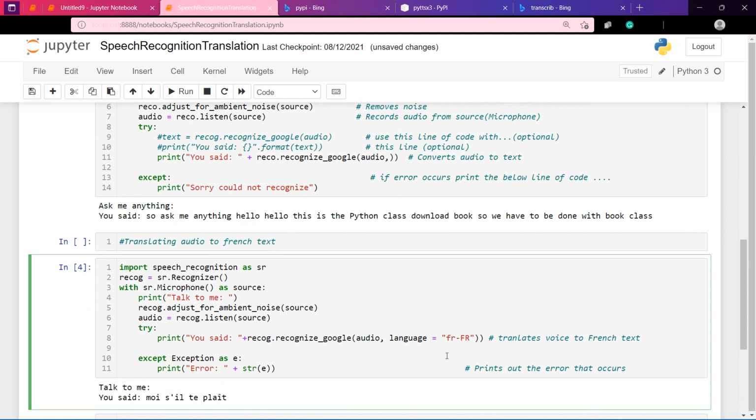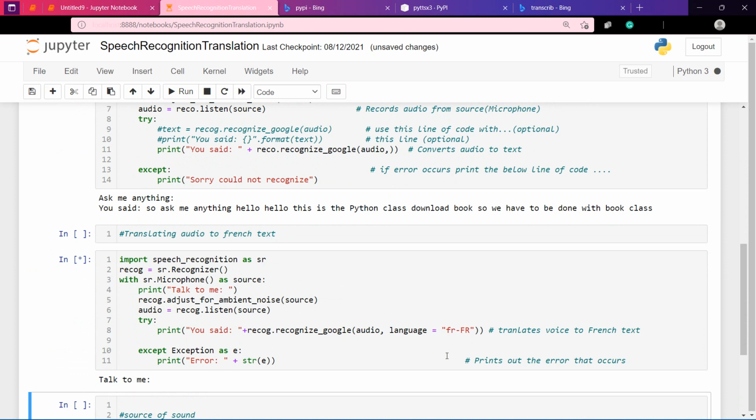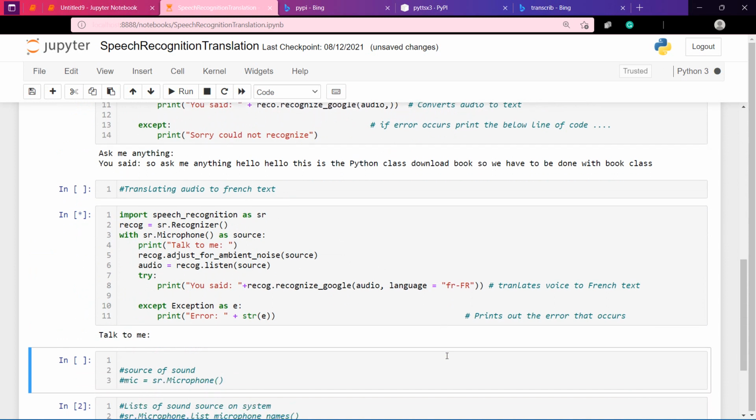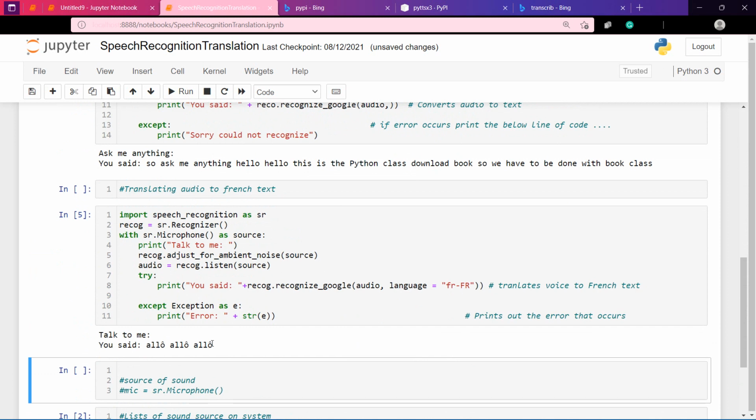Now let's run this code to see how it would convert it to French. I'm going to run this now. Hello, hello everyone. Hello. So I think hello, hello is French.